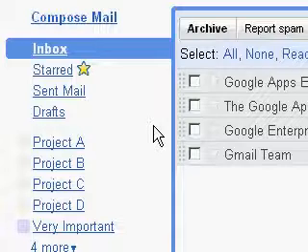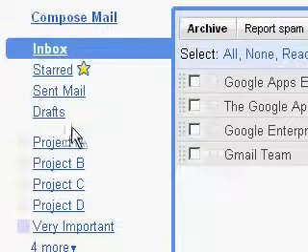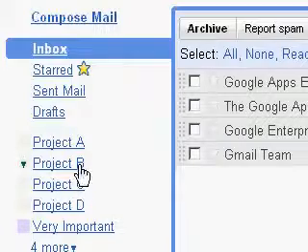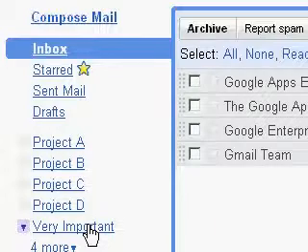Many people easily confuse labels with folders in Google's Mail program, but just keep in mind that labels basically function like you would expect folders to behave. It's just that in Google's Mail they're called labels. Now in our example here, you can see the labels listed to the left of your email. Project A, Project B, Project C, Project D, and Very Important are our 5 labels in this example.